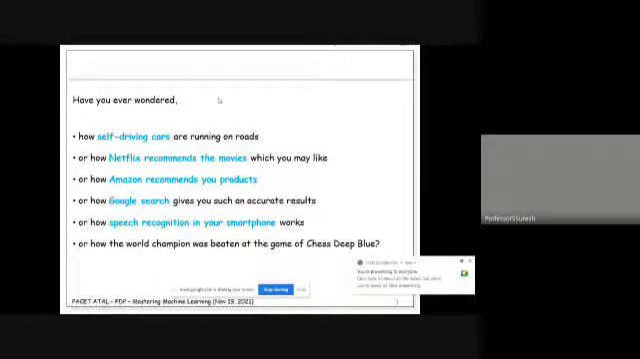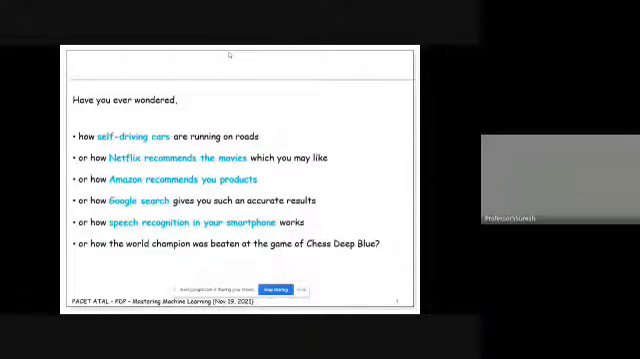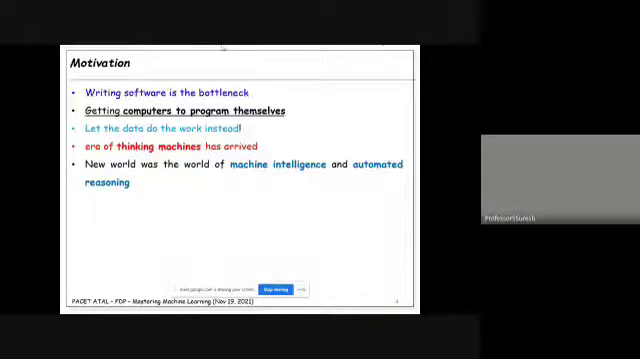Have you ever wondered how self-driving cars work? Netflix recommends the movies, Amazon recommends your products, Google search gives you such accurate results, speech recognition in your smartphone. These are all some of the examples. Generally, we wonder, but all the technology behind the scenes is named machine learning algorithm. So what is a machine learning algorithm?